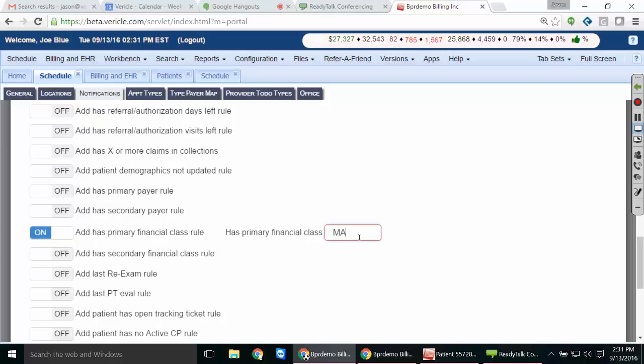But this way, this alert that I'm setting up right now has two rules. One saying that it's the patient's first visit since the beginning of August. And second, that they have a primary payer on their account where the financial class of that payer is Medicaid. So that means that any patient who checks in who has Medicaid on their primary tab, and it's the first time they're being seen since last August, or pretty much last month, this alert will pop up to the front desk.